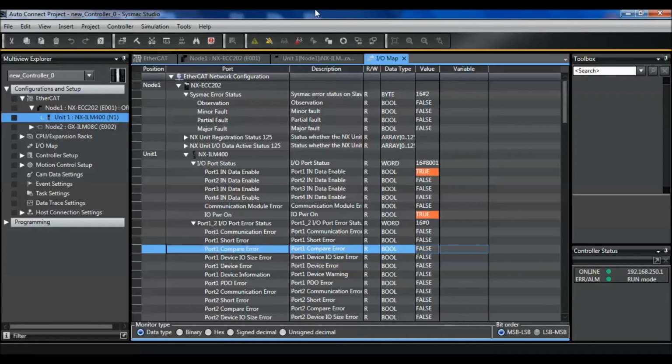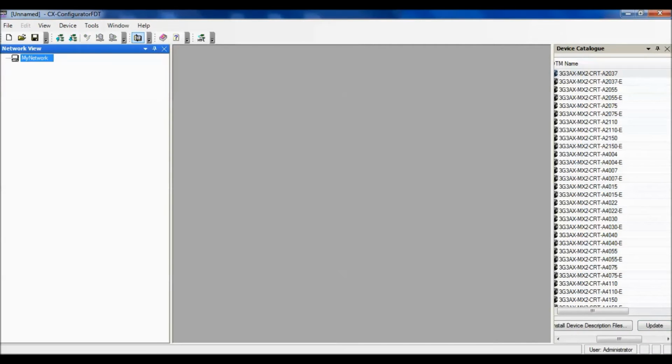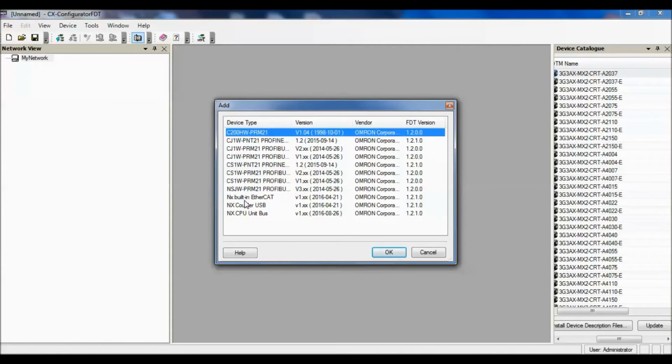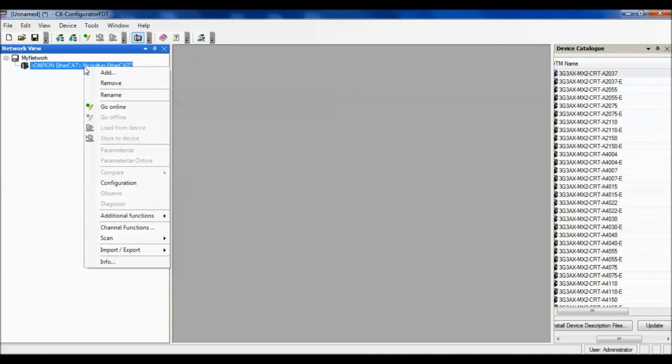Okay. Now let's go ahead and do our automatic device parameter settings downloads. To do this, let's put some sort of parameters in our IO-Link device. We're going to open CX Configurator FDT. Right-click on the network and add the NX built-in EtherCAT, because I'm connecting my NX IO-Link master over the EtherCAT port. Right-click that port and scan the network.